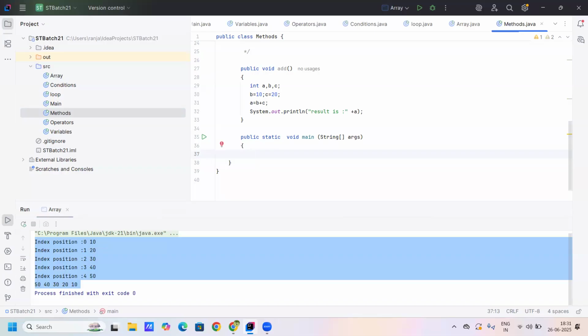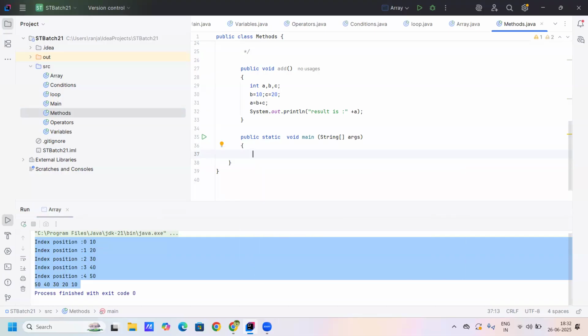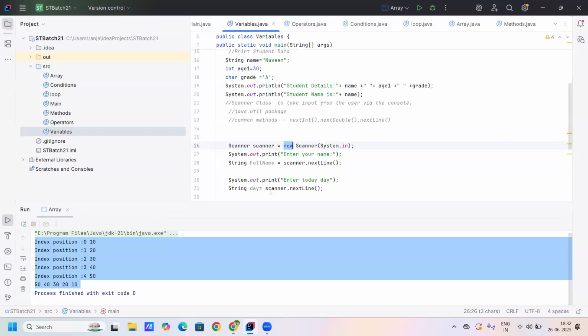Okay, fine. Public static void main, string type. Here, what I need to do is create an object, right? So how to create an object? I have already shown you somewhere, I guess. Where is that? Variables, I guess. Where you are creating this? This line is creating the object. How is it creating an object?